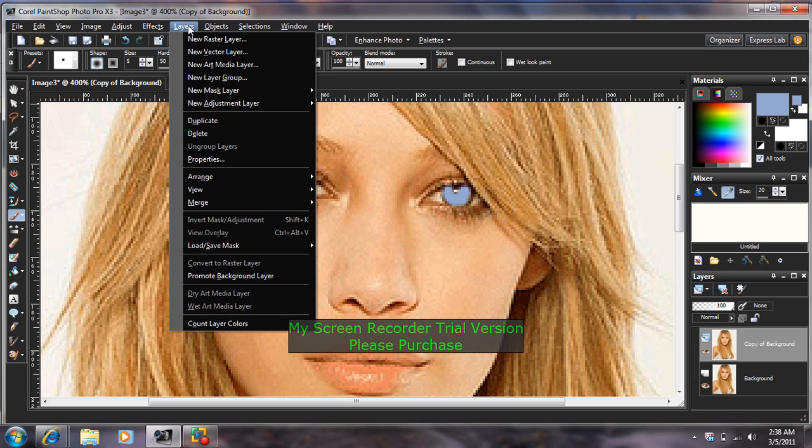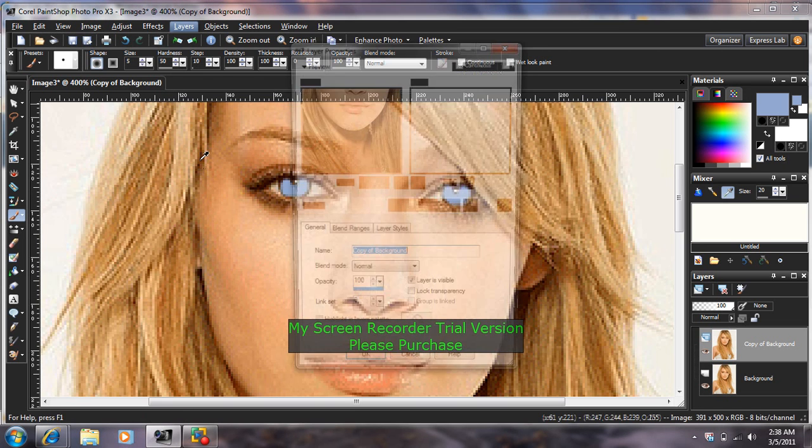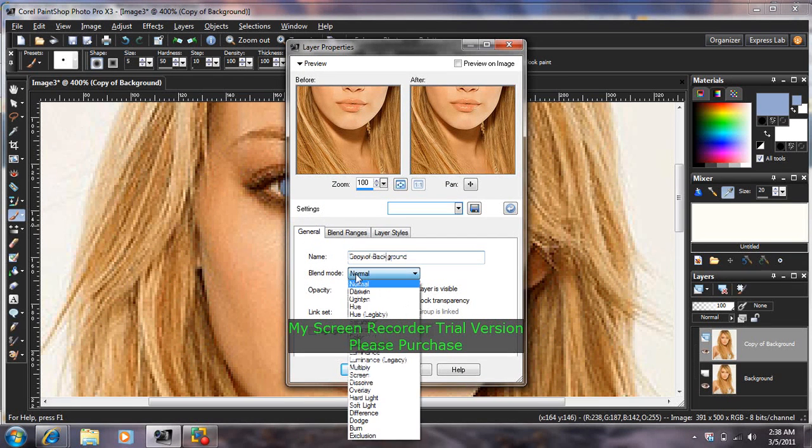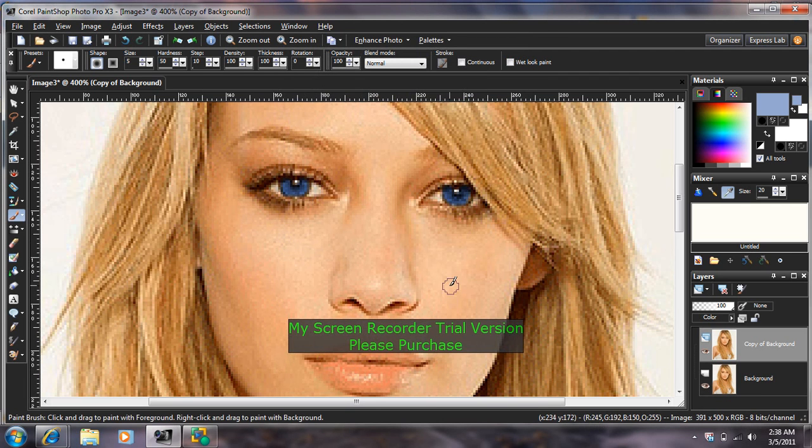Then come up to Layers, Properties, and where it says Blend Mode, click the drop-down menu and click on Color and press OK. And you can see I missed a couple of spots here, so I'm just going to fix it with my brush really quick.